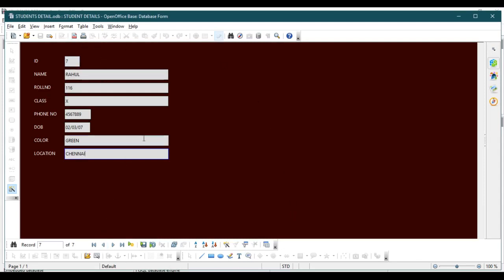Once you add a record, you can save your record here. So here, save record. Now I'm going to add one more record. Again click new record, then number 8. Name will be Sarath. Roll number 124. Class 10. Type some number. Like this, you can add a record by using these forms. Now save your records.